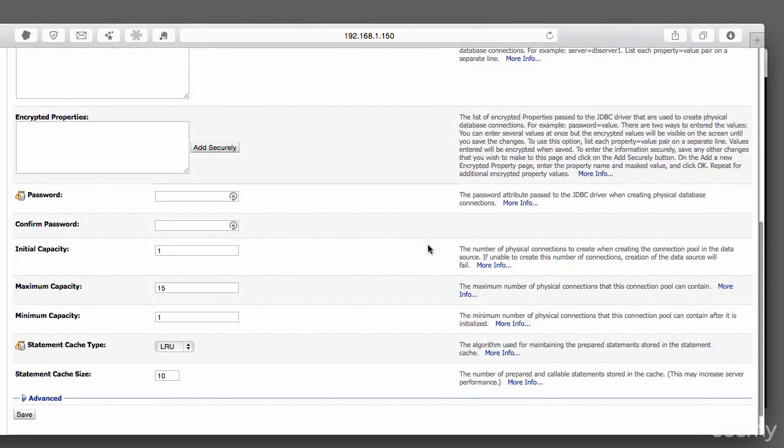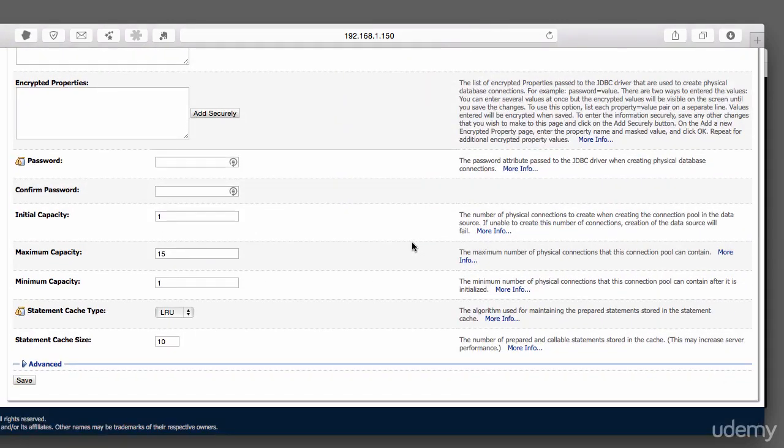So another important thing I wanted to mention are these capacity configuration parameters. These capacity parameters define how large the connection pool gets, the number of physical connections to create. The initial capacity parameter defines how many database connections are created when the data source is initialized. So when the WebLogic server starts up, it'll create the database connections for the data source. The default here is that only one database connection gets created.